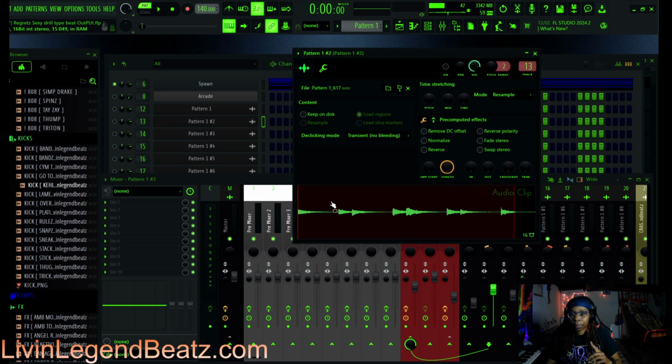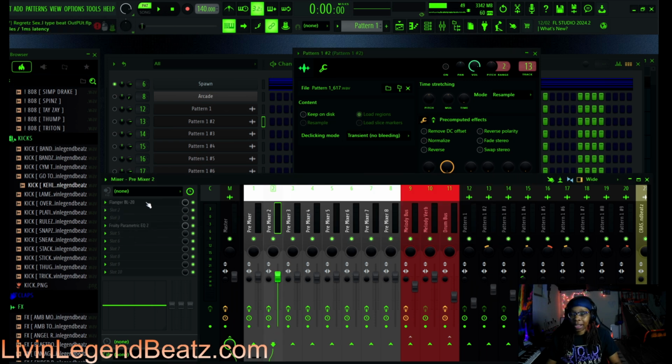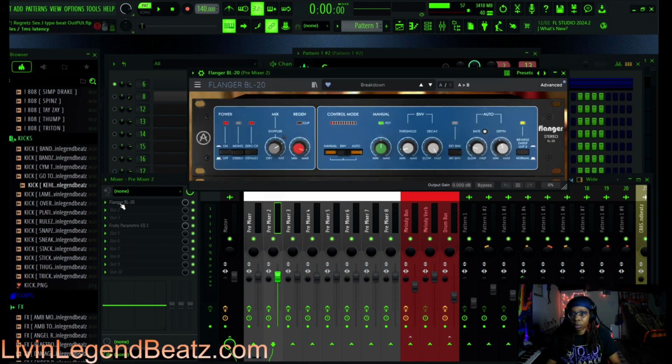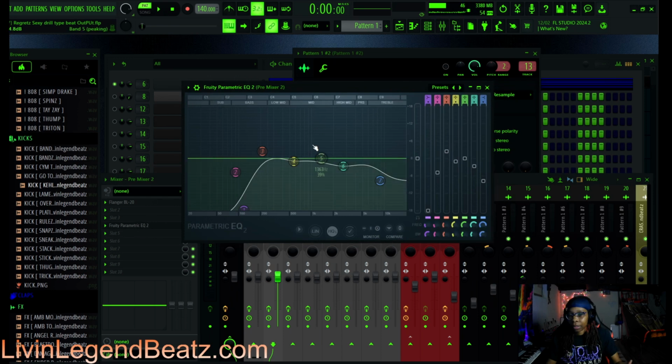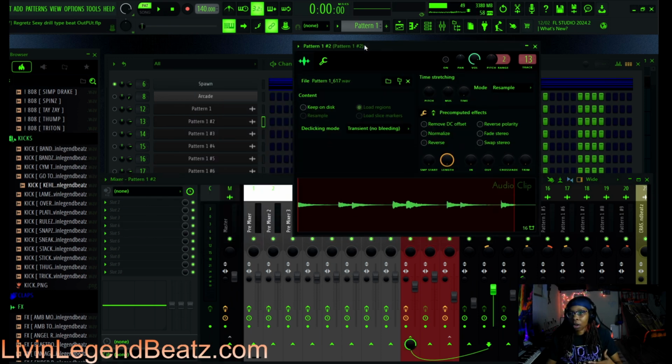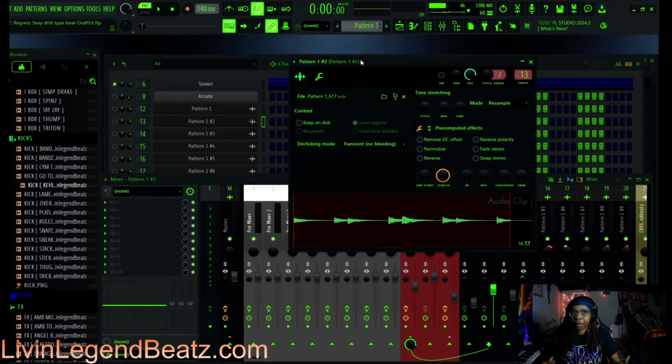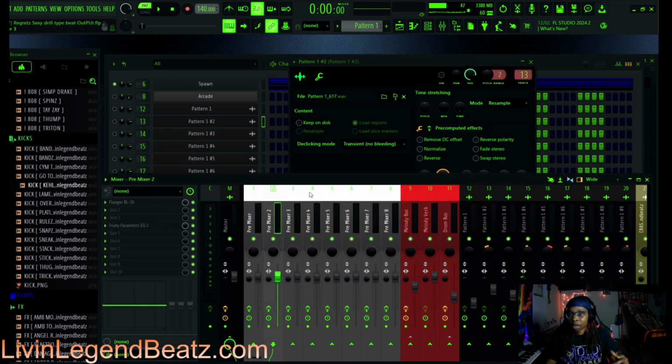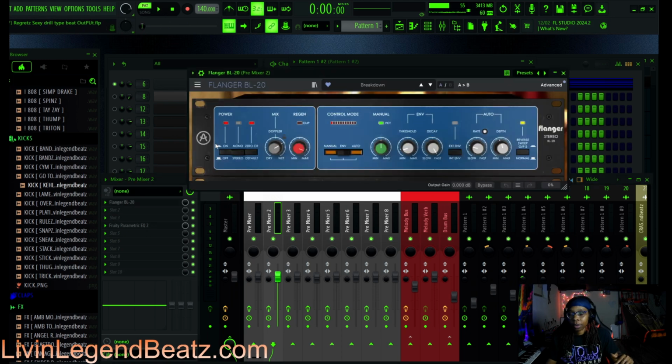I'm going to show you what presets I put on top of this pattern and the plugins. What I got is from the Arturia FX collection: the Flanger BL-20, on a breakdown preset. The only other thing I have on there is a parametric EQ. So it's a lot going on with this. It's a lot, but then it's not, because there's only one plugin on here. And shout out to Arturia for their FX collection.